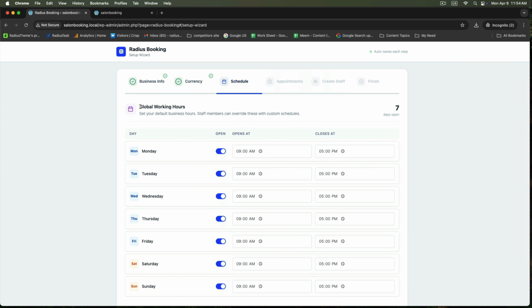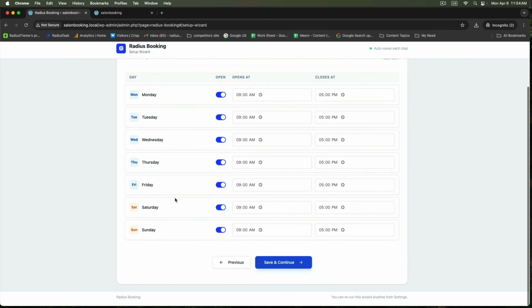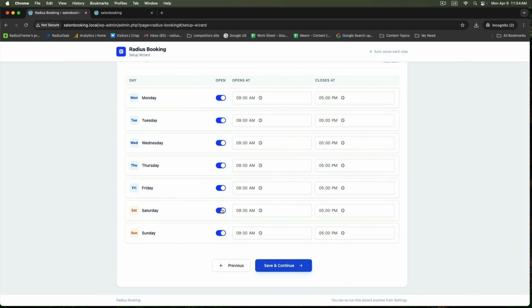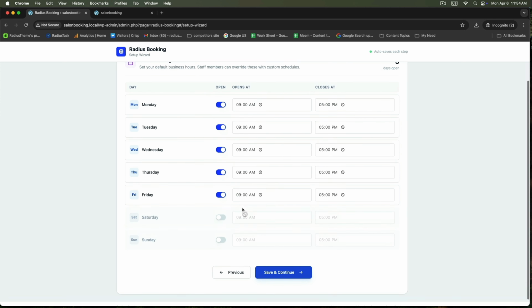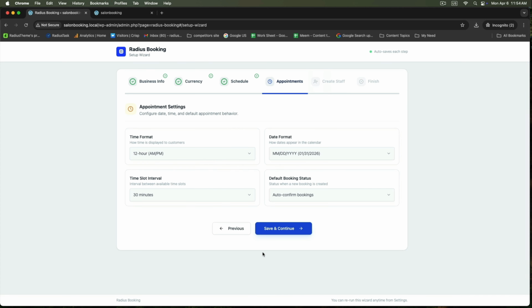Next, schedule. You can set your required business hours so that your staff members can override these with custom schedules. When done, let's go to the next step, appointments. Here you can configure your appointment date, time, and customize the appointment behavior. For example, time and date format, time slot interval, and default booking status. You can choose either auto-confirm bookings or require manual approval.